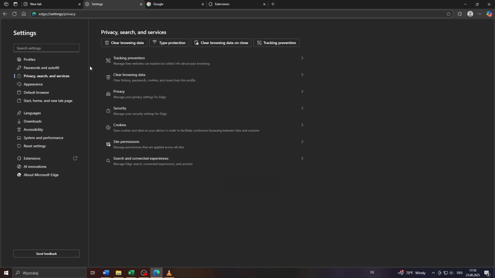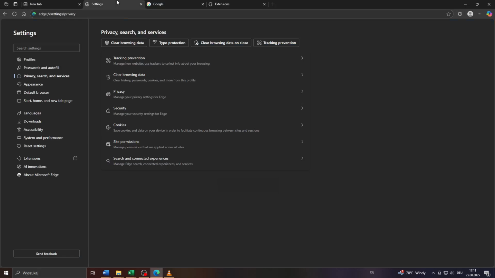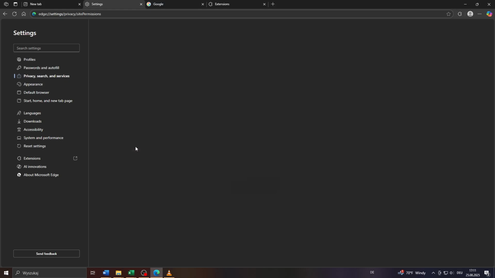Next thing to do, guys, would be to make sure that pop-ups and redirects are permanently disabled or turned off here in your browser settings, because they may also have a negative impact on your browser's performance. To do that, head back to your settings, and after that click into privacy here, or privacy search and services. After that, click into site permissions, and last but not least, click into all permissions here.